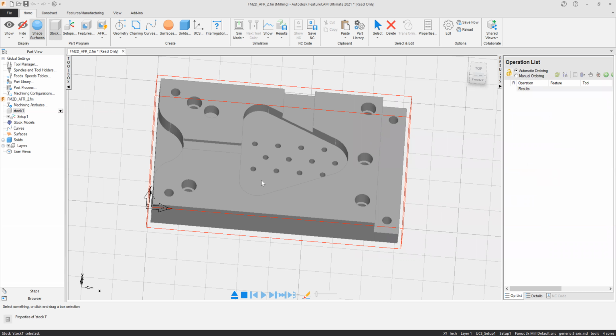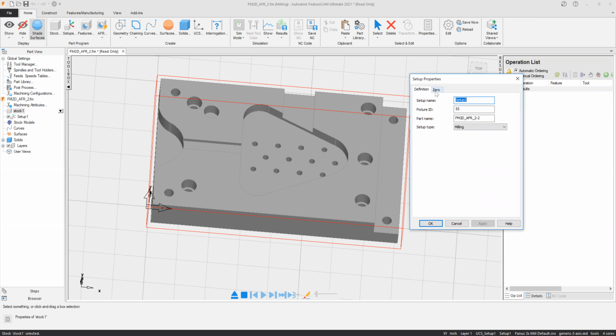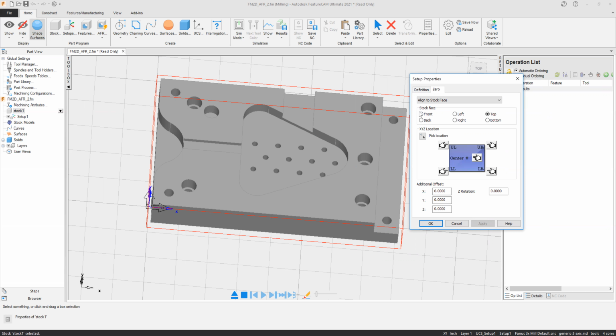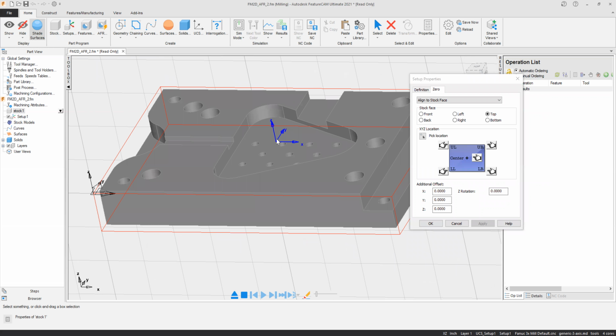Once you have defined the block, it is very important to define the setups. Click on Setup and you can give the setup name. Then you can set your zero position: normal, front, left, right are all available, or you can click the icon. Now my XY zero is set at the center of X and Y, and Z is at the top. You can also pick any point, or move the XY coordinate using these options, or set it to the left corner, right corner or center. These are the five options available.